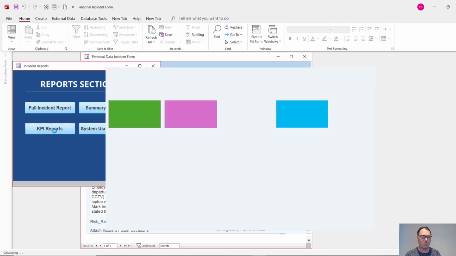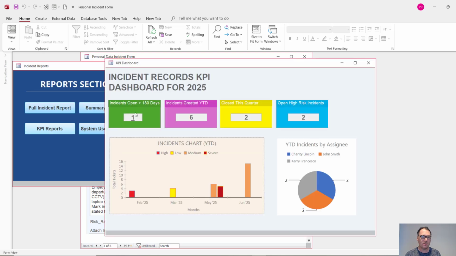You have KPI reports, which is your dashboarding. So: incidents open over 180 days, incidents created year to date, closed this quarter, open high risk incidents, and then incidents by assignees. Here we have some arbitrary names. So 2 tickets have been assigned to each of these people for this last quarter. And here's a distribution of tickets over time. This is useful for providing KPI dashboarding to show people how much work you're doing in incident management.